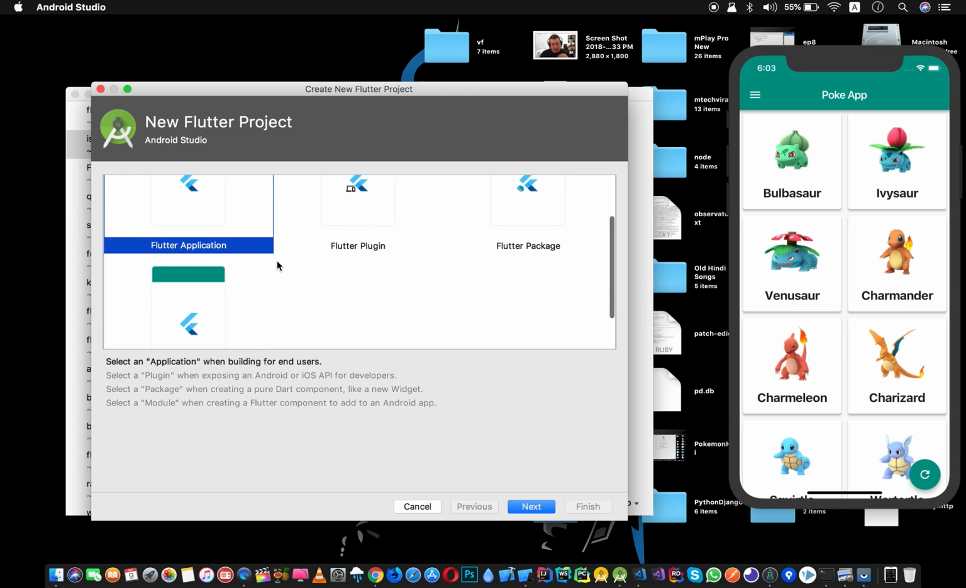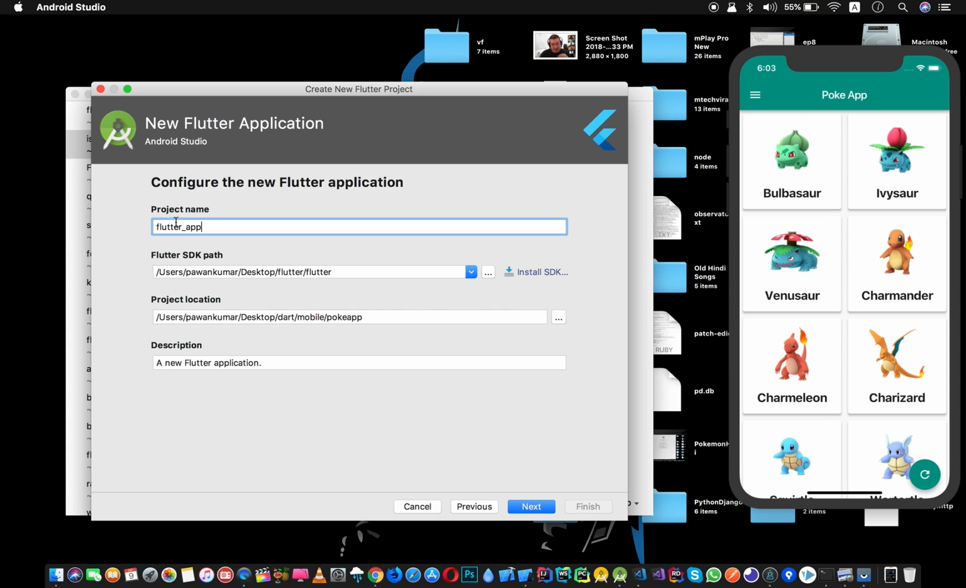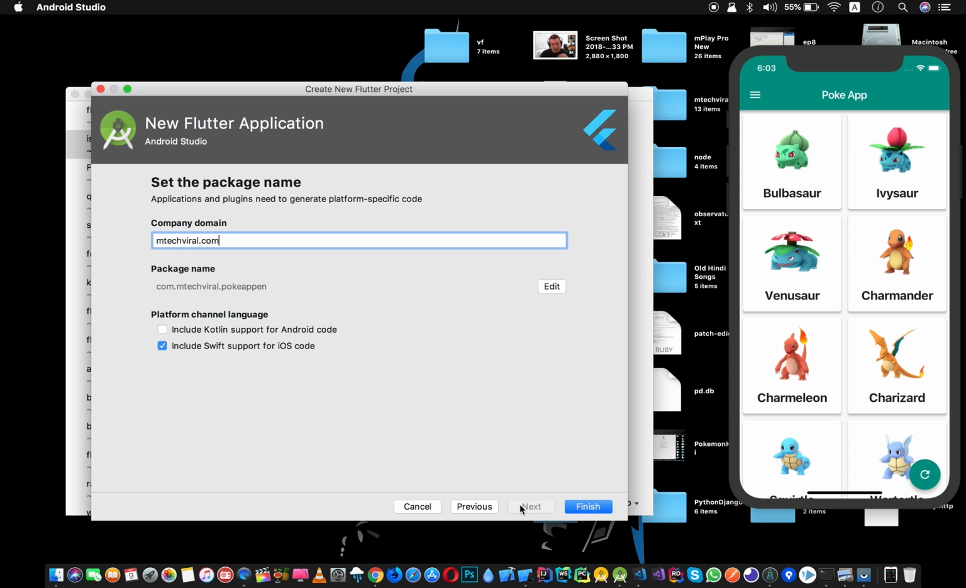So right now we are using this Flutter application. I'll press next. I will give it a name, so let's say Poke app en, for English, because I have the same application already. Then you have to give a project location and description, and just press next. Give your company domain, and select or unselect Kotlin or Swift support.